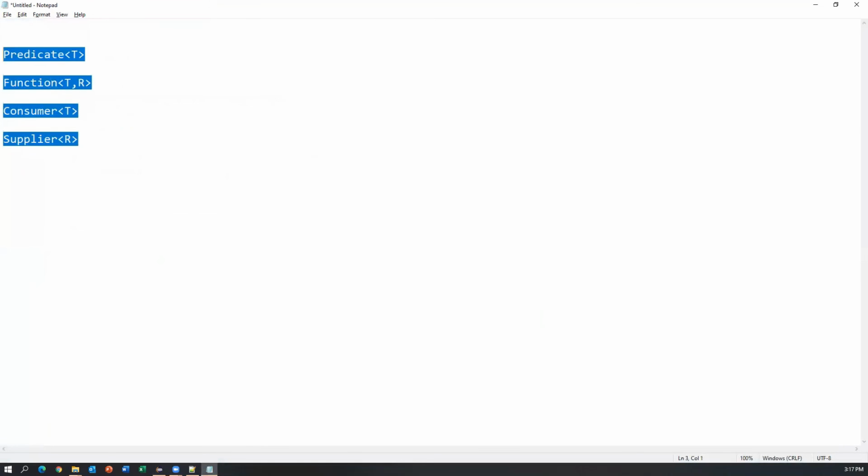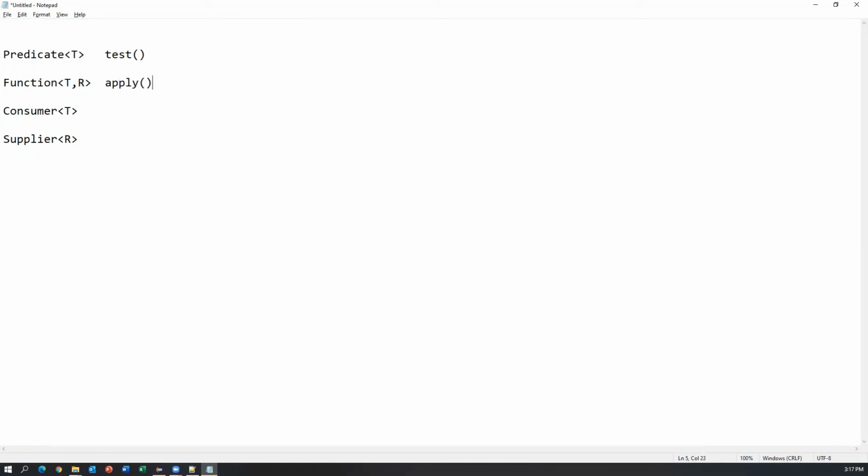So these are the four different types of predefined functional interfaces we have in Java 8. By using them, we can create our lambda expressions and we can invoke those lambda expressions by using different methods. Predicate will take only an input type parameter, and it will use the test method to invoke the lambda expression. Function will take one type parameter and also return a value, so it will use the apply method to invoke the lambda expression. In case of Consumer, it will take only an input parameter, but there is no return value, so it will use the accept method to invoke the lambda expression.